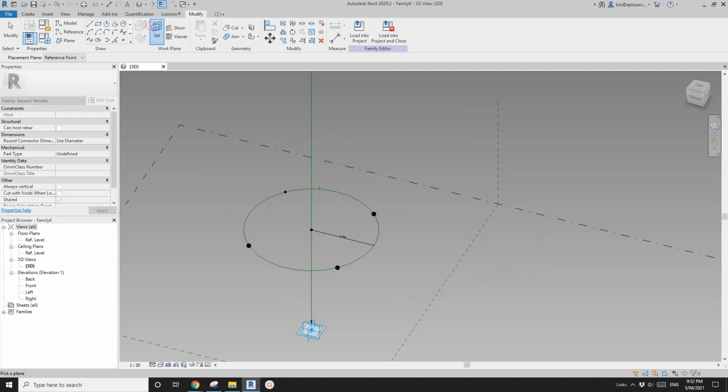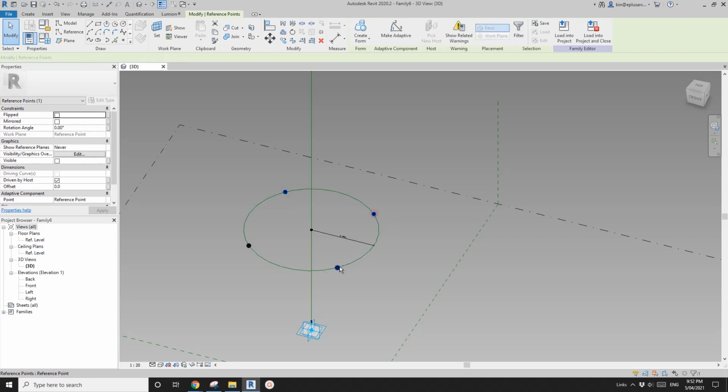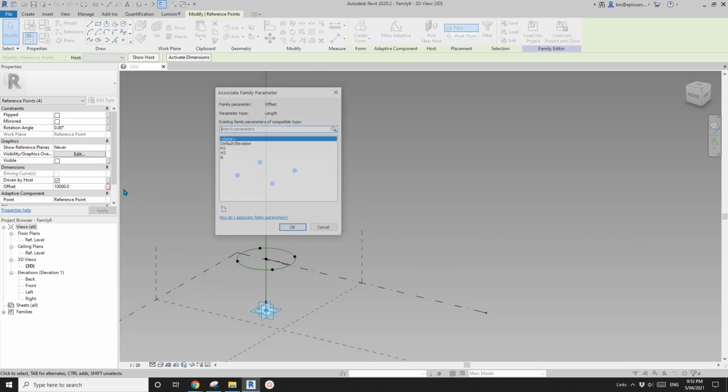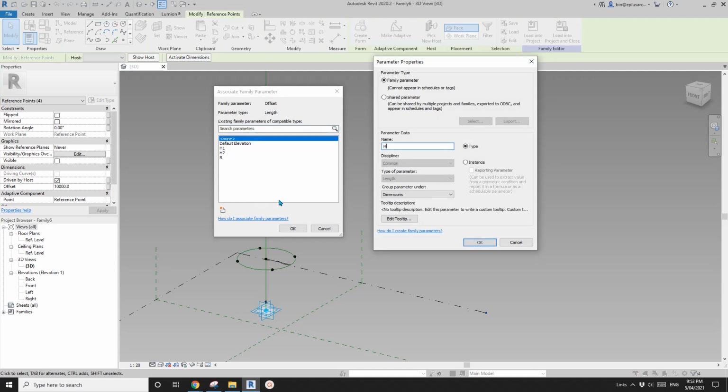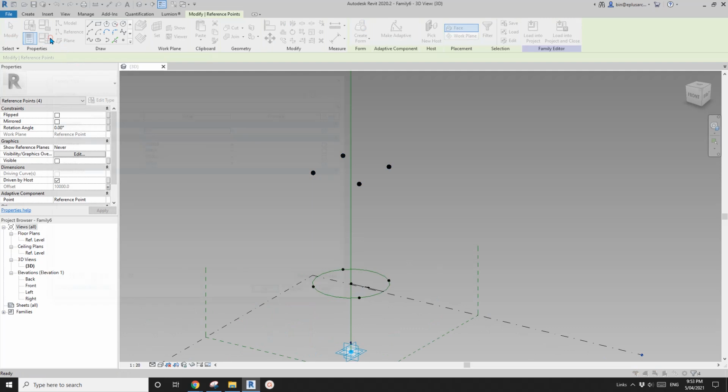Okay, set, tab, place. Okay, so now select all these 4 points, and here, so if I type in 10 meter, you will see the points go up, right? And we just need to create a new parameter. Let's call it H3 instance. OK and OK. Go to family types.